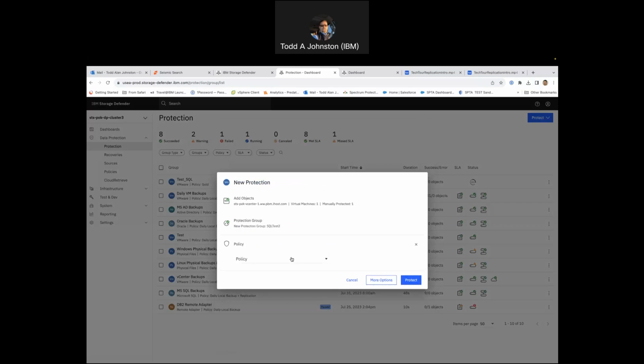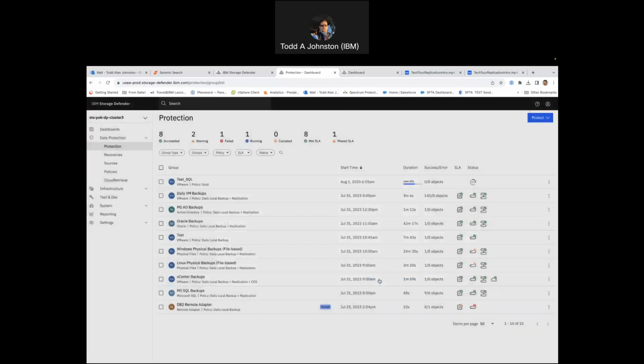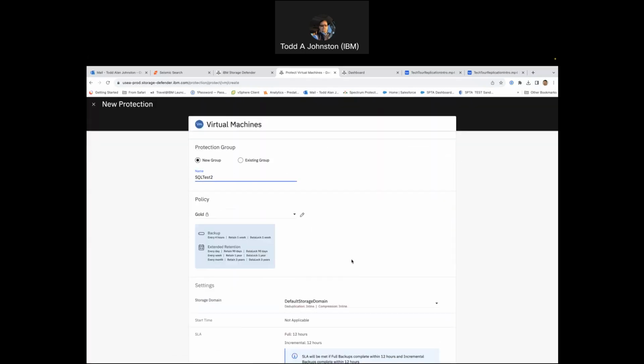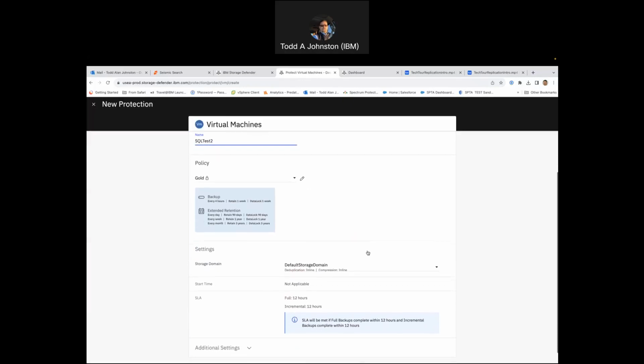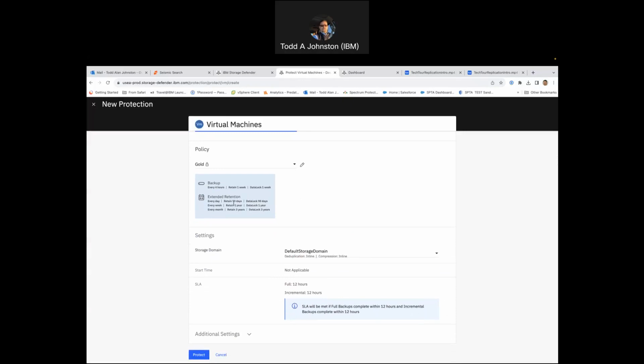Now, in this case, I'm going to select an already existing policy. You could create a new one if you'd like, but I'm going to choose the gold policy. And then from here, I can select more options. Now for today, simple test, I'm just going to take the defaults, but I thought it might be nice just to take a quick flyby breeze of, number one, the backup policy.